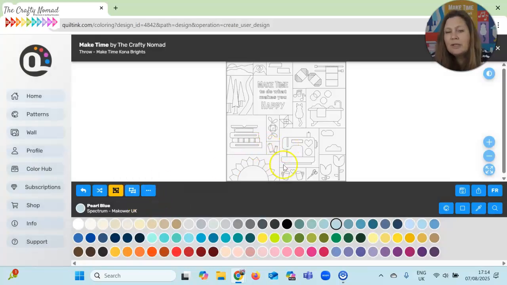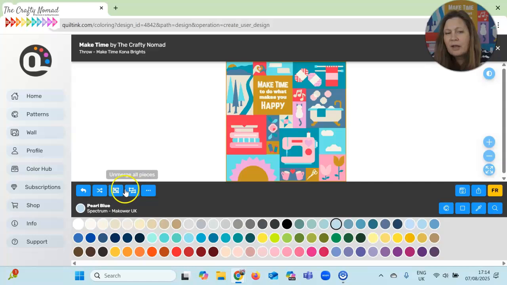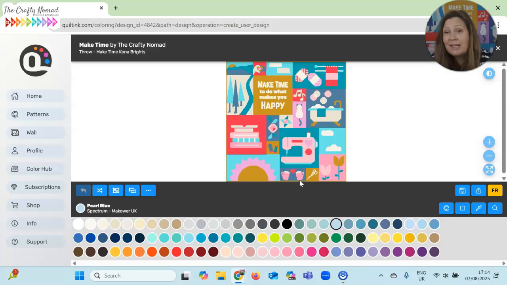Now at this point it's really difficult if you've got really small pieces, like in the scissors or in the words, to make sure that you colour every piece. So you can obviously zoom in to help you, but I would probably recommend keeping those colours merged, and it makes it easier.